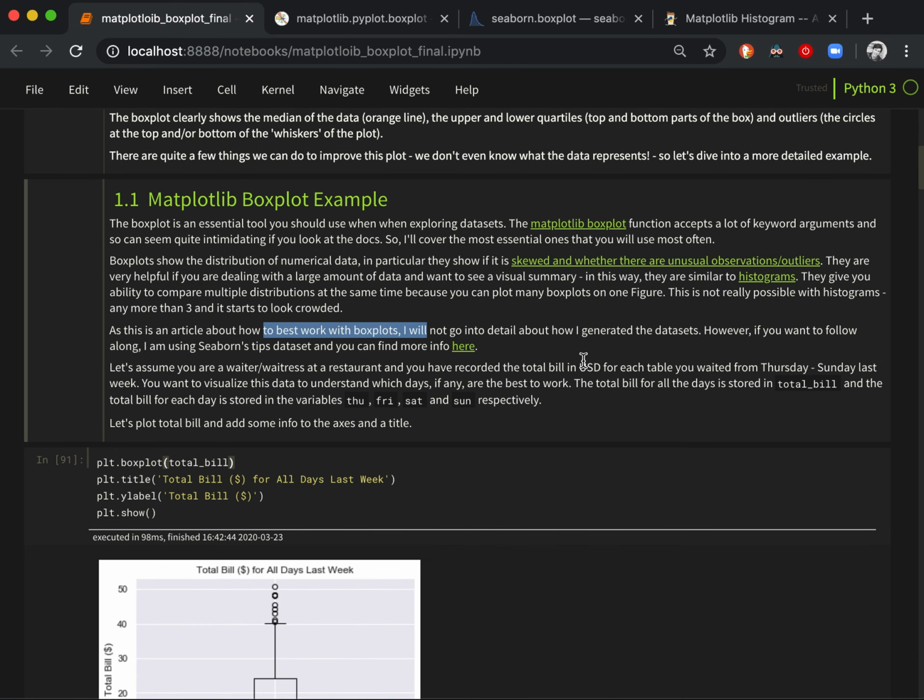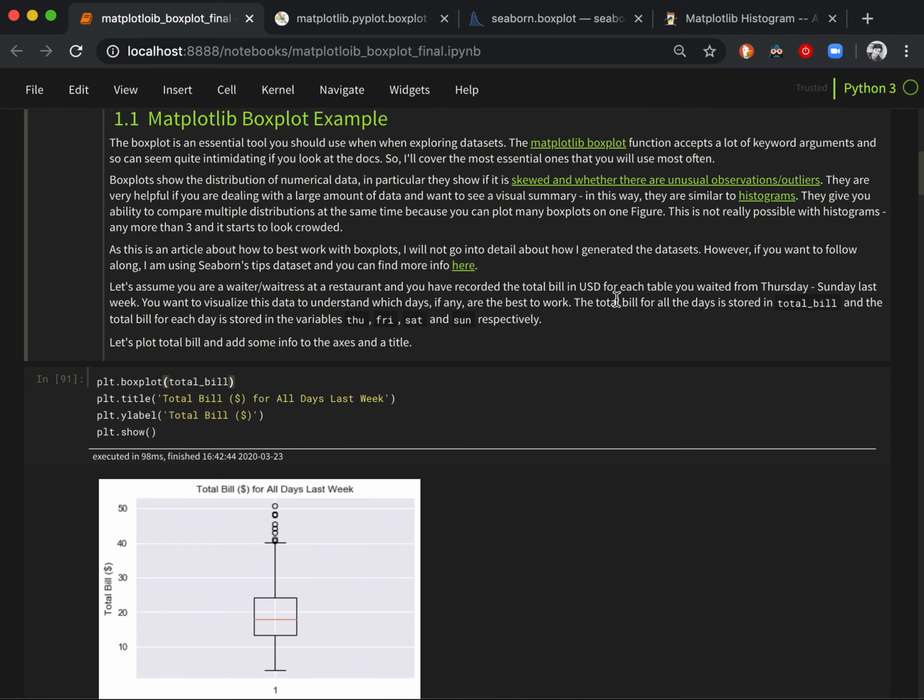So the situation. Let's assume you are a waiter or waitress at a restaurant, and you've recorded the total bill in US dollars for each table you waited from Thursday to Sunday last week. And you want to visualize this data to understand which days, if any, are the best to work. So the total bill for all the days is stored in total_bill, and each entry in this numpy array is one table that you waited, and the value is just the total bill.